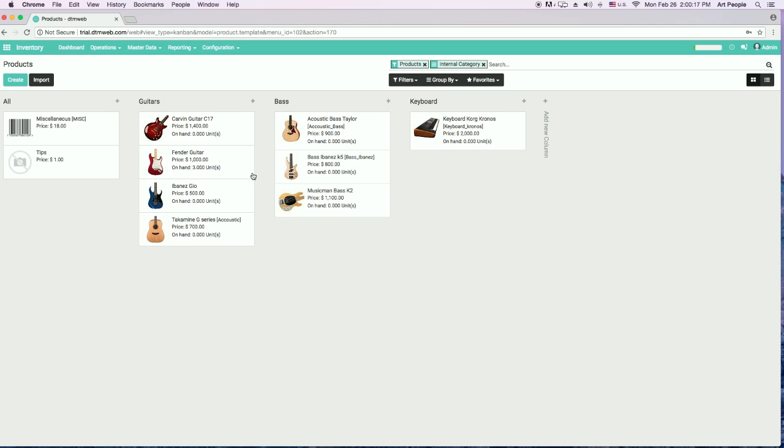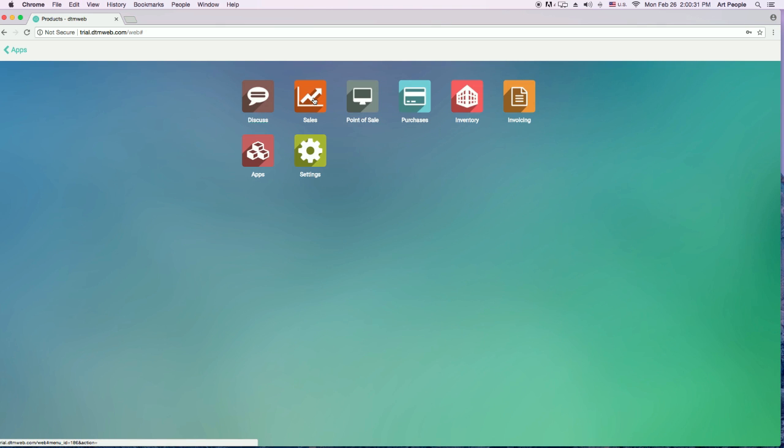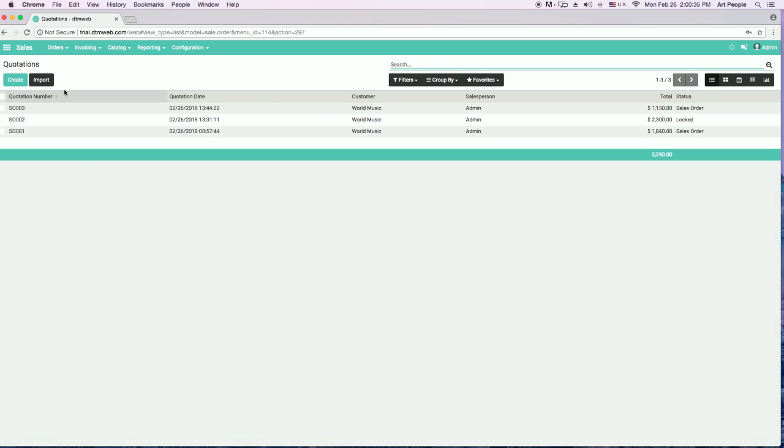So let's get started. You'll see we have Carvin Guitar C17, which has a selling price of $1,400, and on hand we have nothing. So let's solve the case. We will go to the sales application first, and just like the previous sales deal, we'll click on create quotation.